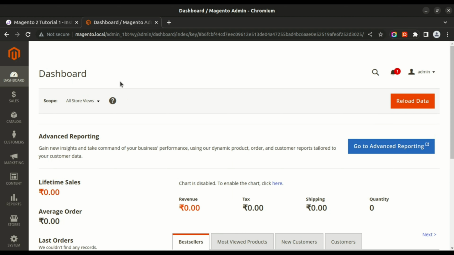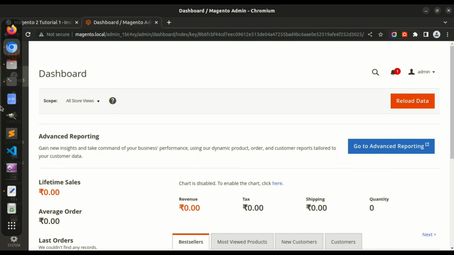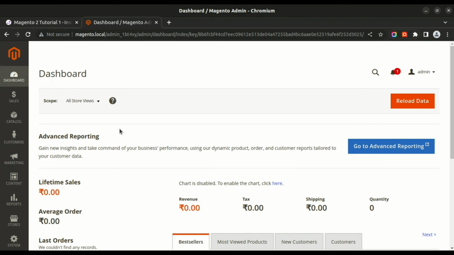In the next video, we will see how to install Magento using Docker, because this is a really lengthy process. Even after some experience, you need to wait 1 to 2 hours just to install a new Magento 2 in the system. Using Docker, you can skip some steps and easily install Magento 2 in your system within 15 to 20 minutes. So let's see that in the next video.